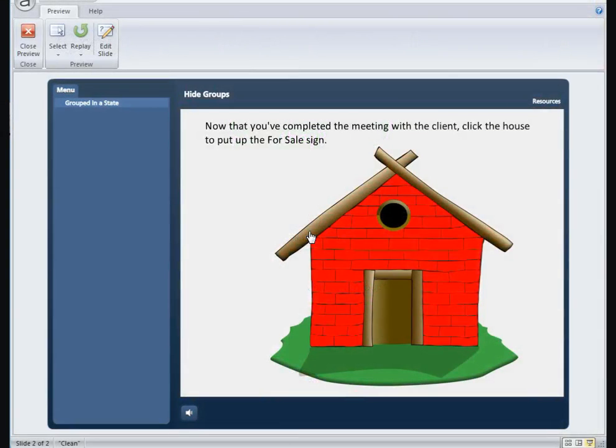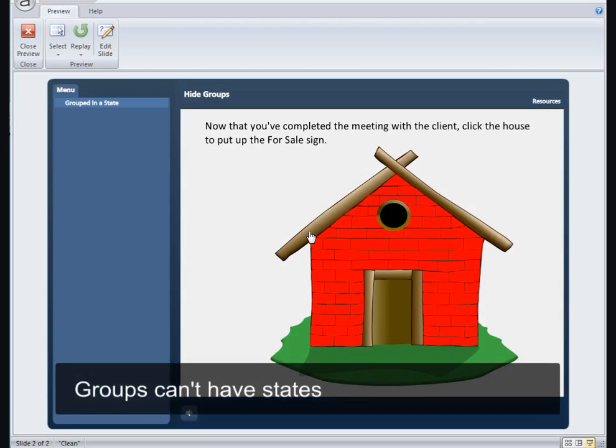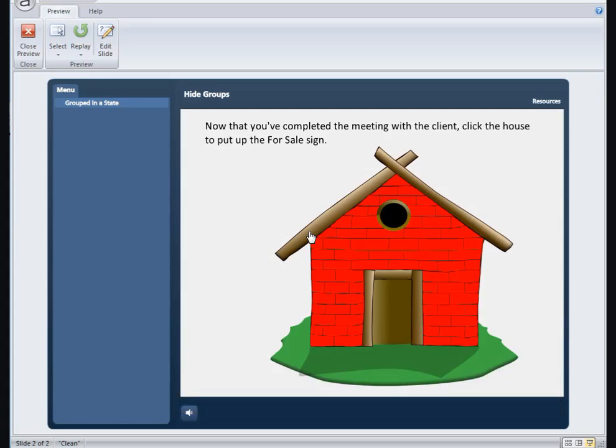Hi, it's Becky, and I wanted to share with you how to add states to grouped objects. Well, actually it's a workaround, since groups can't really have states. But let's back up a minute.